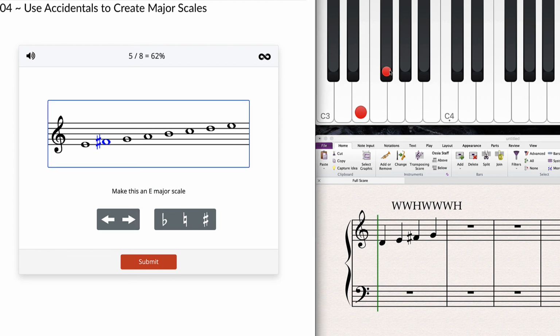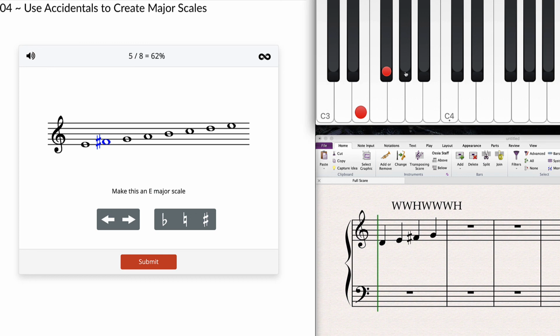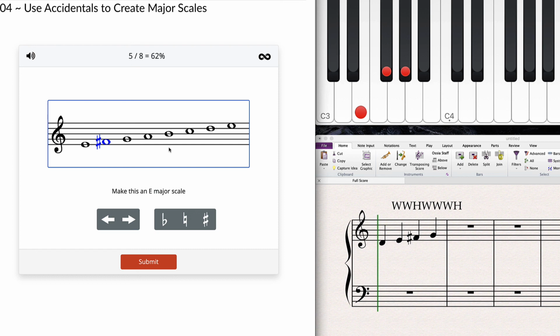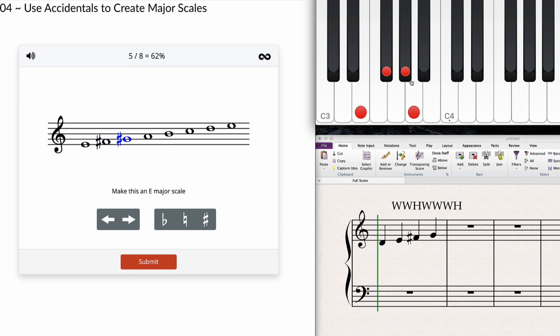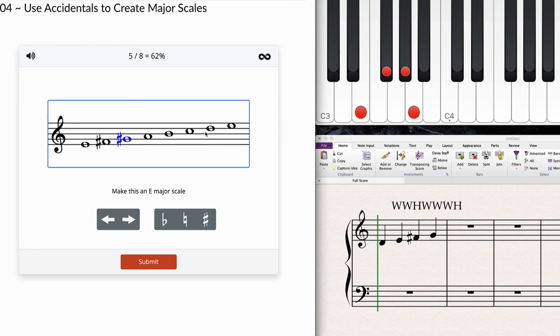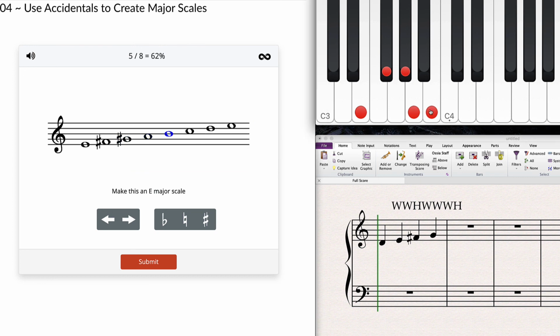Then I need to deal with F sharp to G. That is also a problem. It needs to be a whole step. So I need to also raise the G. Then we need a half step. That works out just fine with what's here. A to B is a whole step. That's exactly what we want.